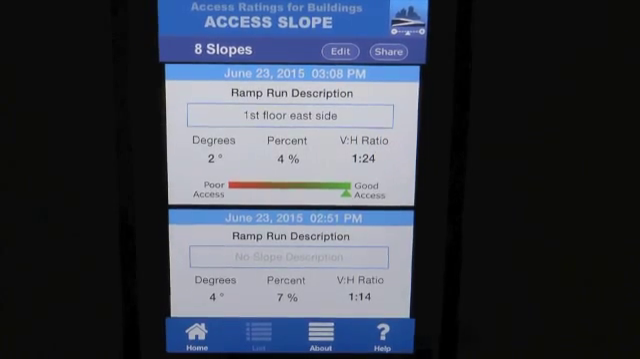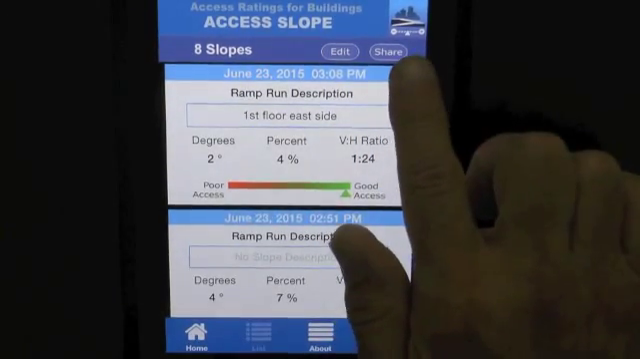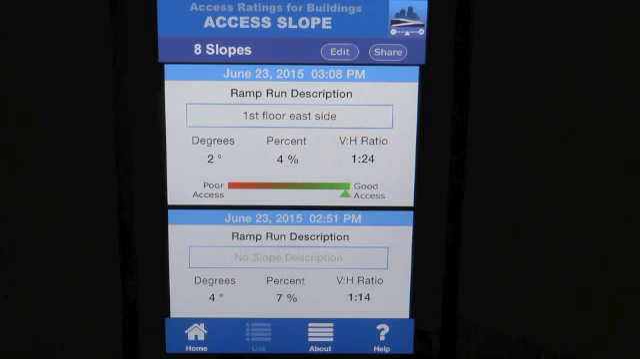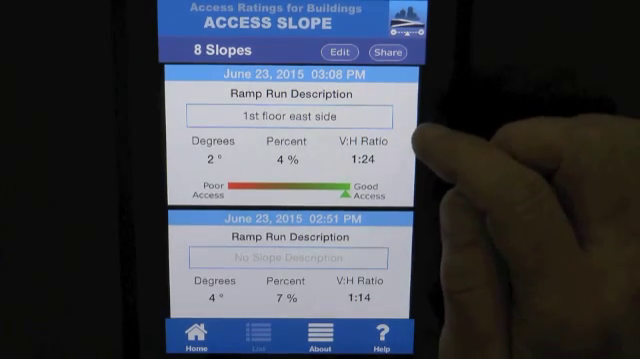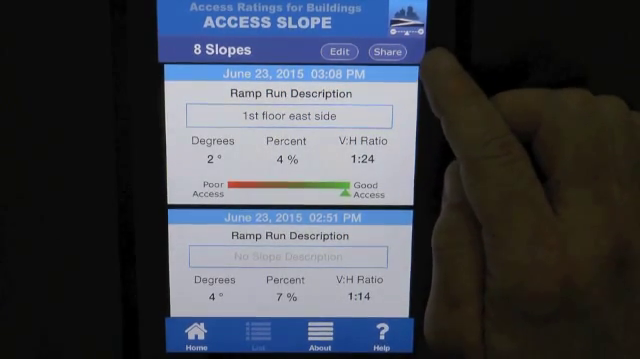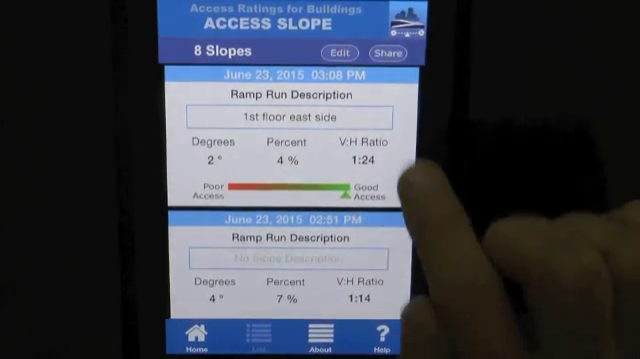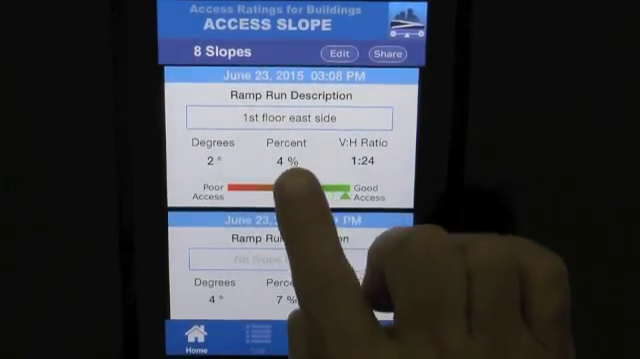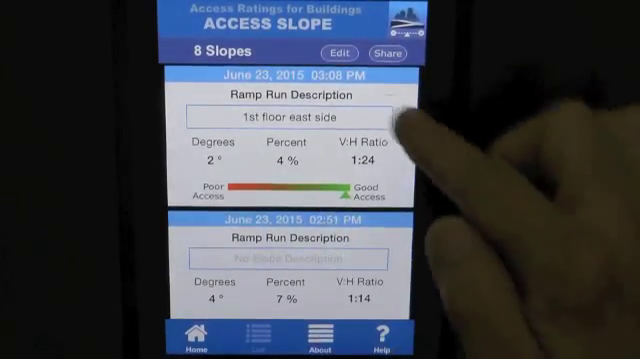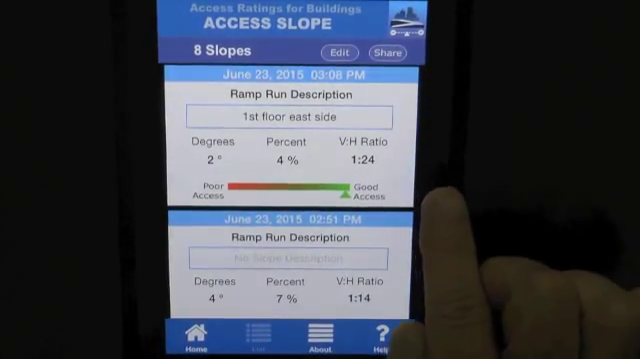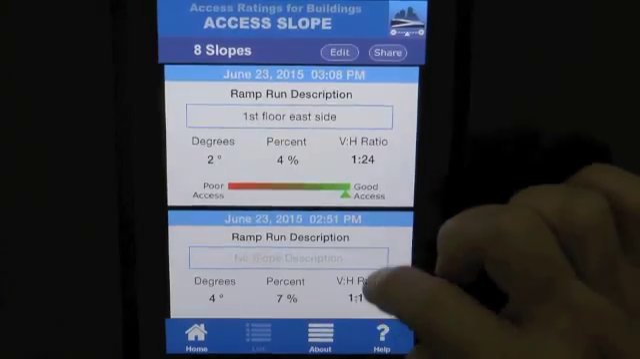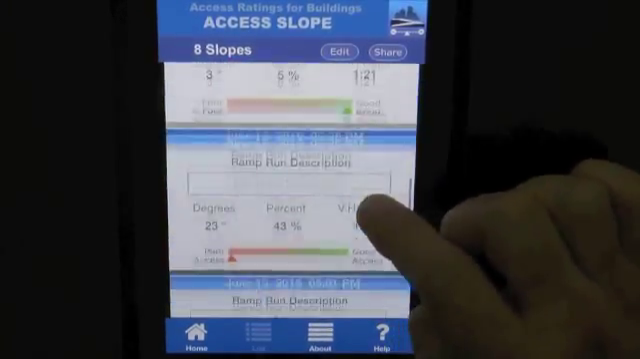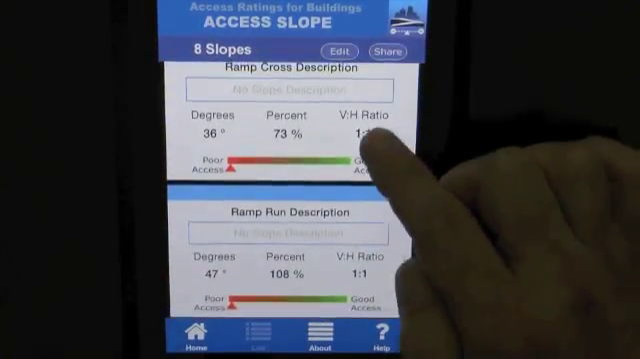This brings us to the list page. The same banner is at the top, and the row of tabs is at the bottom. A bar below the banner tells me I have 8 slopes saved, and there's an Edit button and a Share button, which I'll describe in a moment. The measurement I just took is at the top of my list with all the information described before. If I scroll down, previous measurements I've taken are visible.